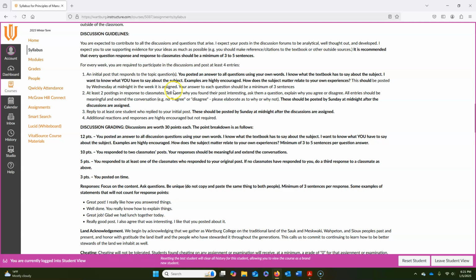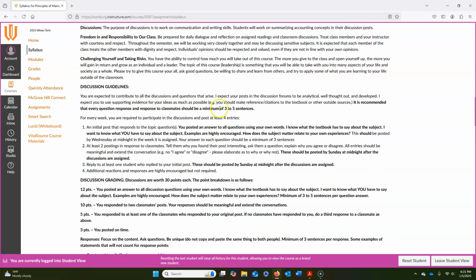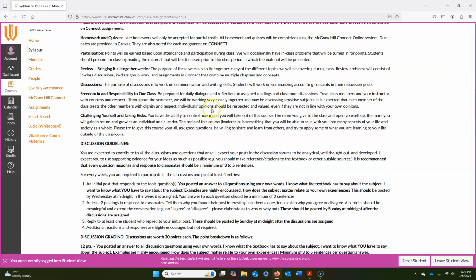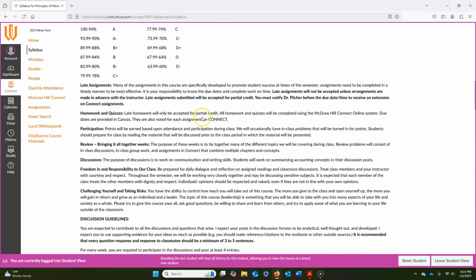Your post is due every Wednesday, and then your replies are due every Sunday. And you will have this activity every single week throughout the end of the class.